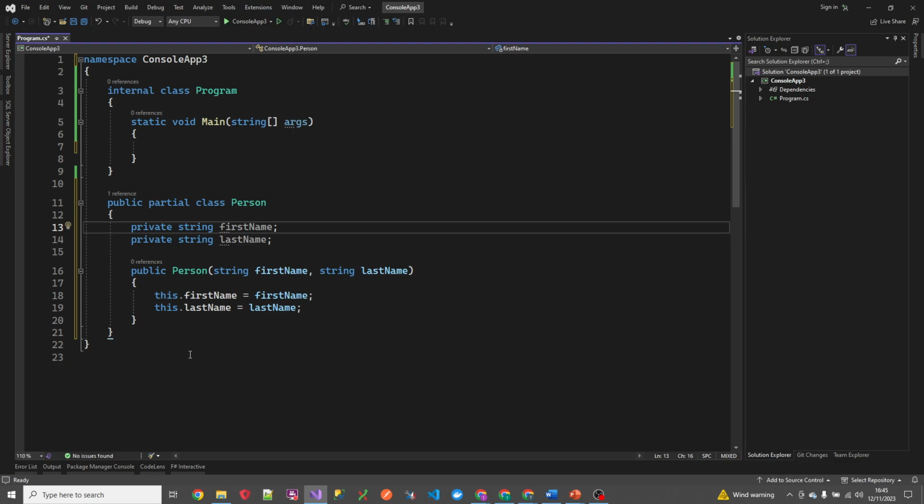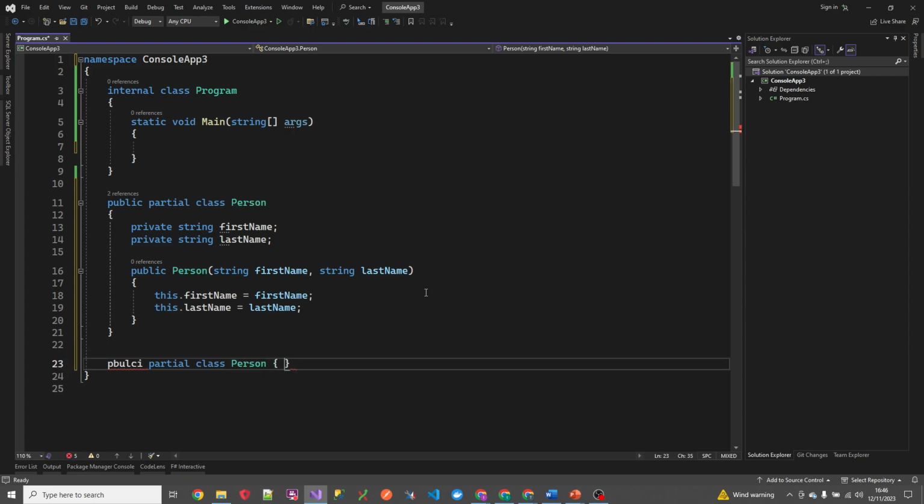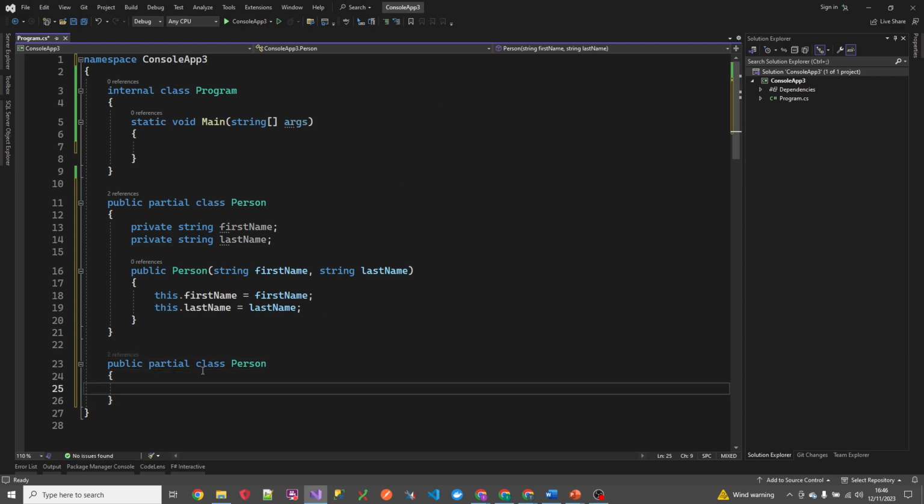Then we want to create the other part. We want to use the other partial class to print the full name. So let's do that again. Public partial class person. Again, I have to spell public correctly. There we go. And this time we can just do a public void print full name. We'll call the method.